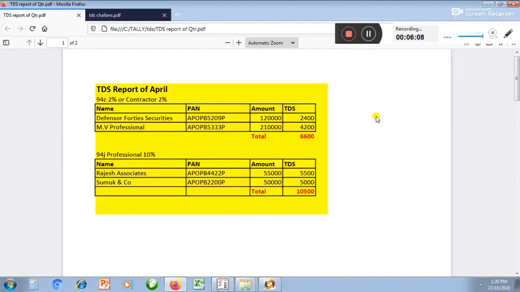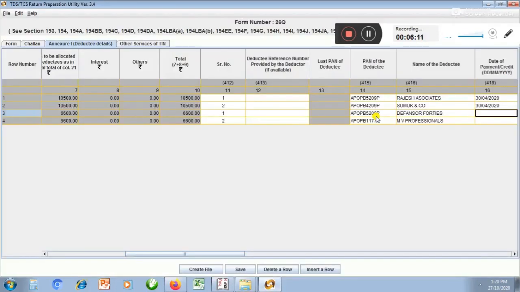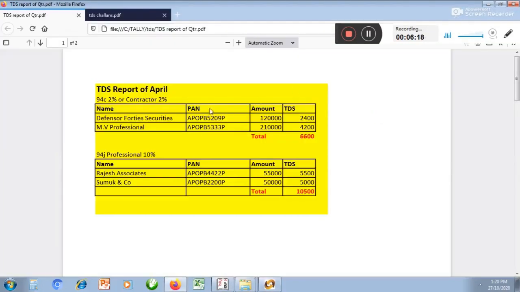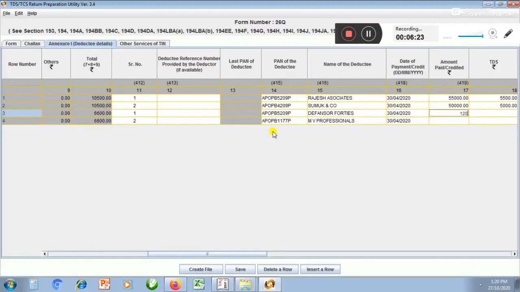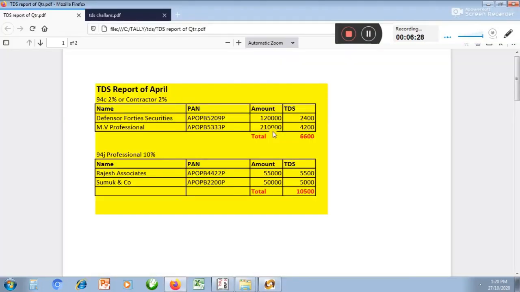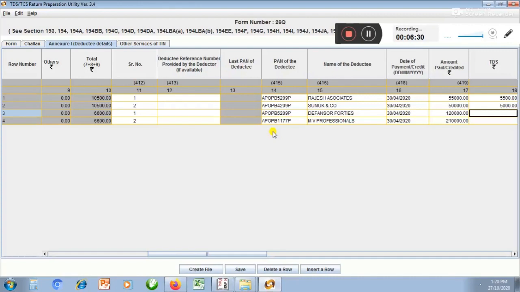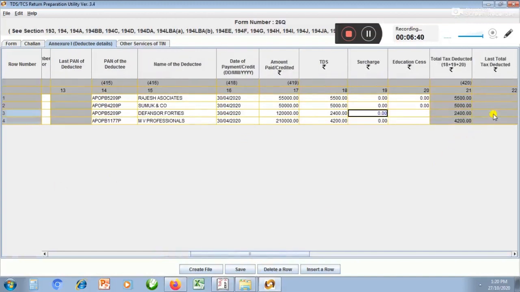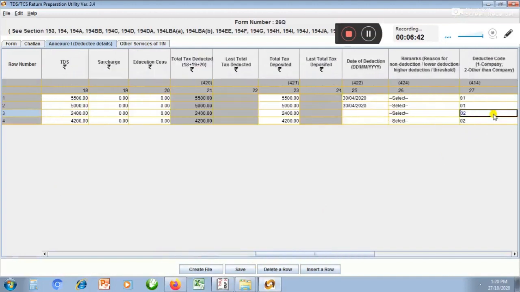Okay, date is again April. So this is the report of April. So I'll put what? I'll copy the date from top. Control C and Control V. You can put it here. Same date. Amount from which amount the TDS is calculated? 1,20,000, 2,10,000. How much TDS we have deducted is 2,400, 4,200. Okay. So now surcharge and all everything is 00. It is not applicable now.